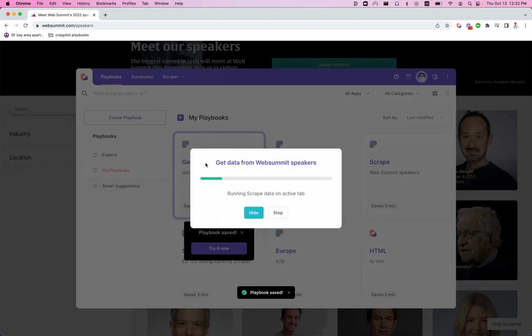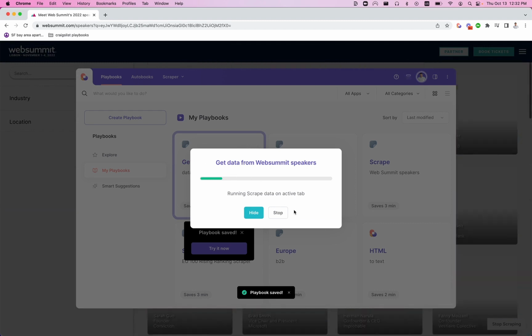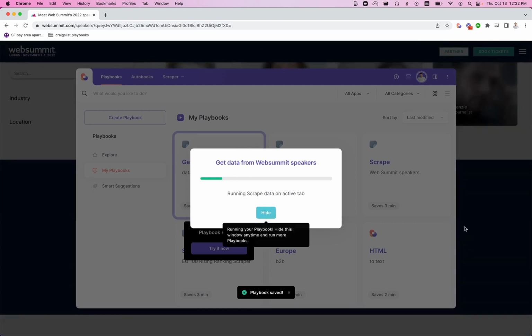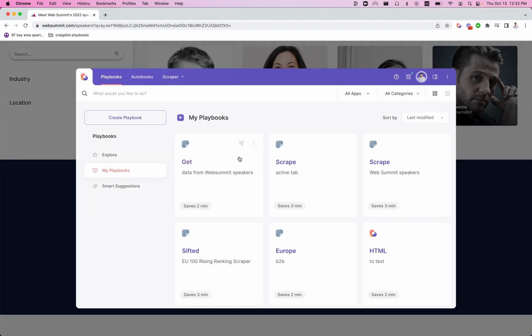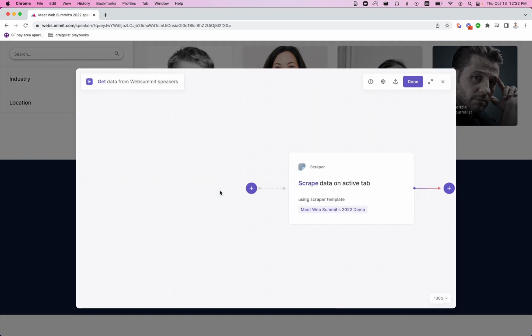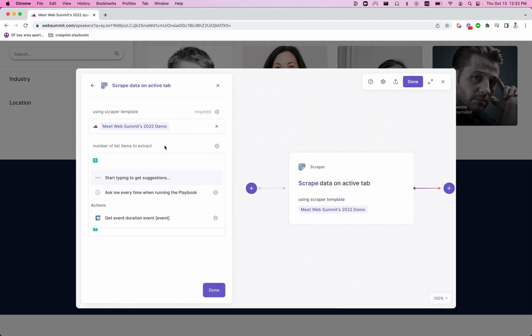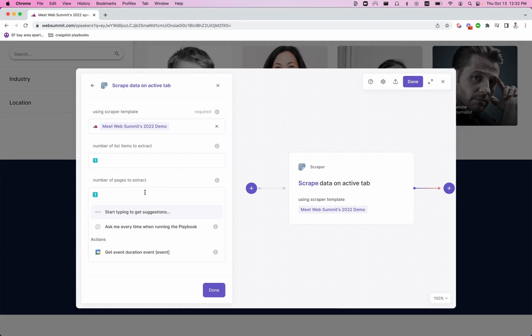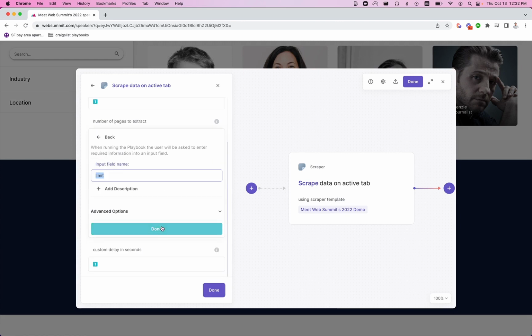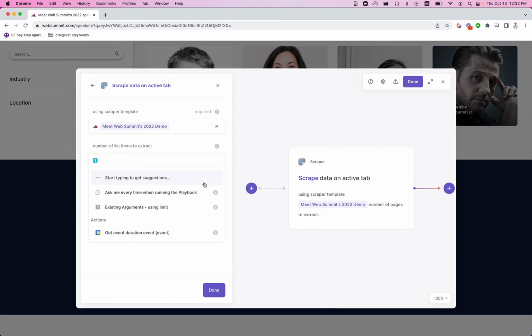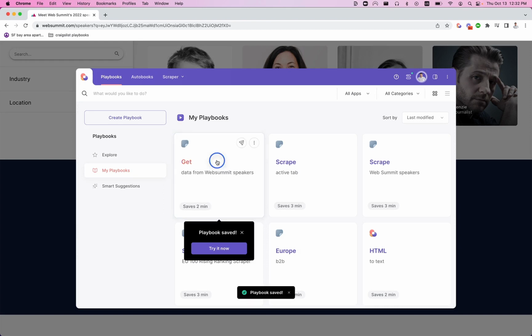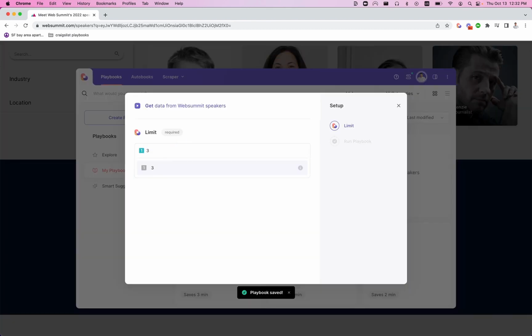And if I try running it, okay. I was expecting to, oh, sorry. Apparently I forgot to click the done button here because it was under the fold. So now if I try running this again, specify a limit.